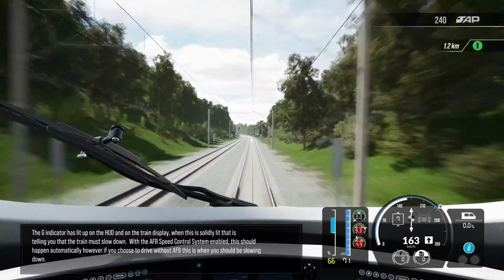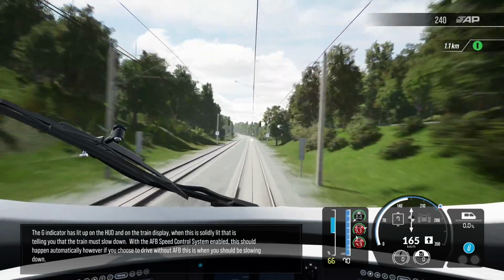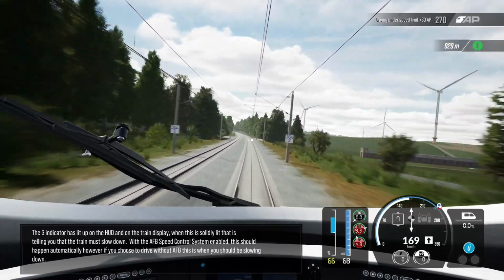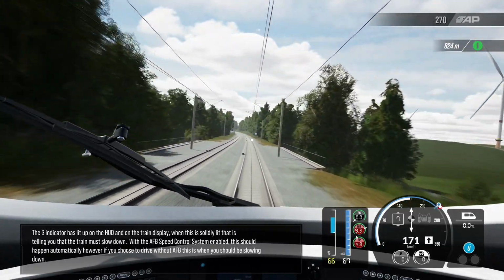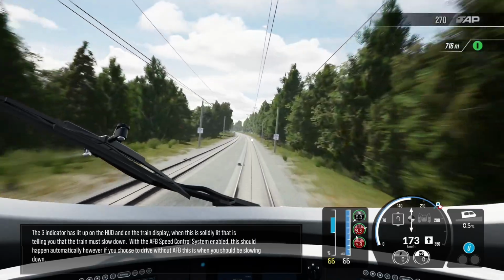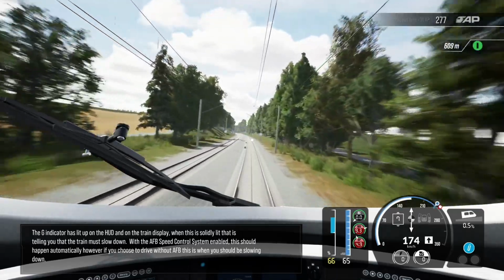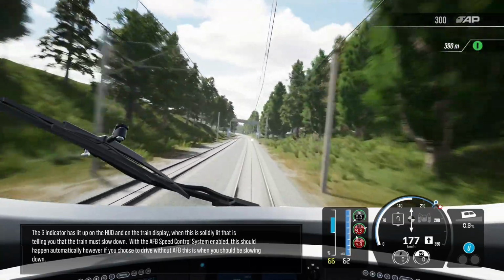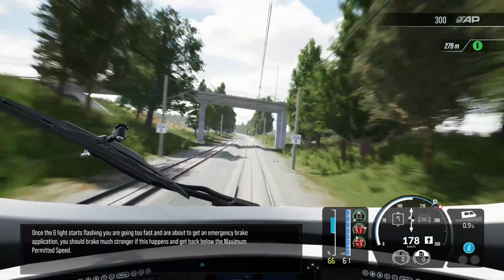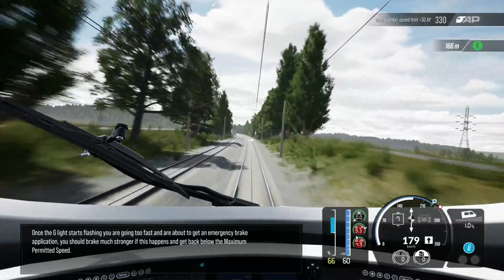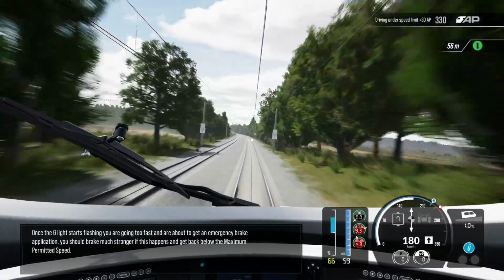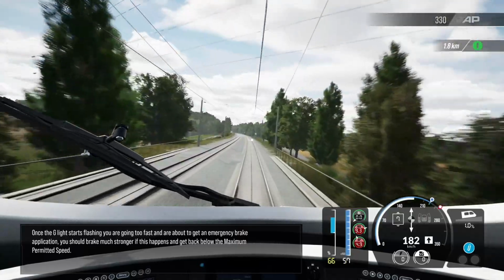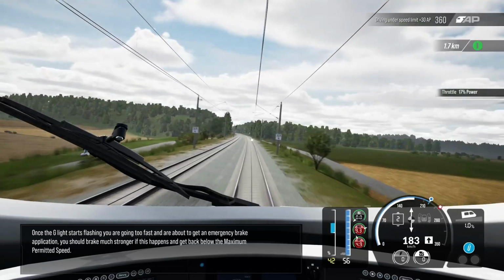The G indicator has lit up on the HUD and on the train display. When this is solidly lit, that is telling you that the train must slow down. With the AFB speed control system enabled, this should happen automatically. However, if you choose to drive without AFB, this is when you should be slowing down. Once the G light starts flashing, you are going too fast and are about to get an emergency brake application. You should brake much stronger if this happens and get back below the maximum permitted speed.